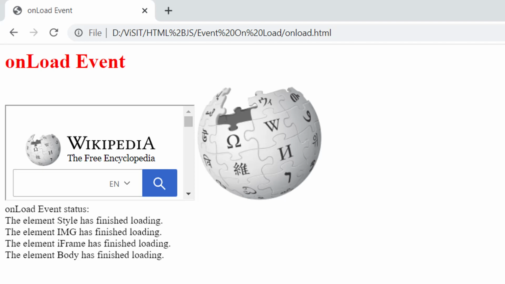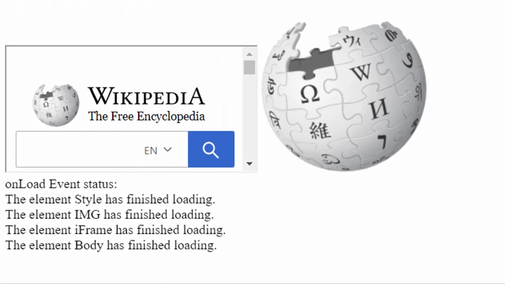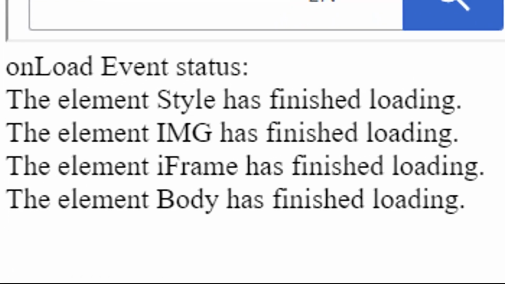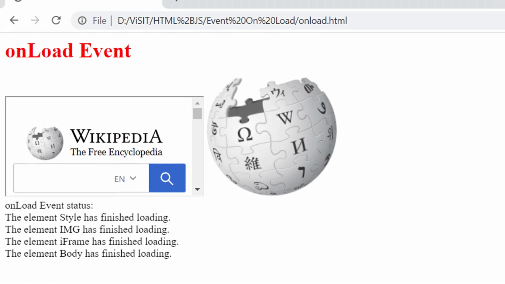Today, we will learn to use the onLoad event in JavaScript. The onLoad event can be triggered by a body tag or any element loading content from external sources, such as an iframe, image, link or style.